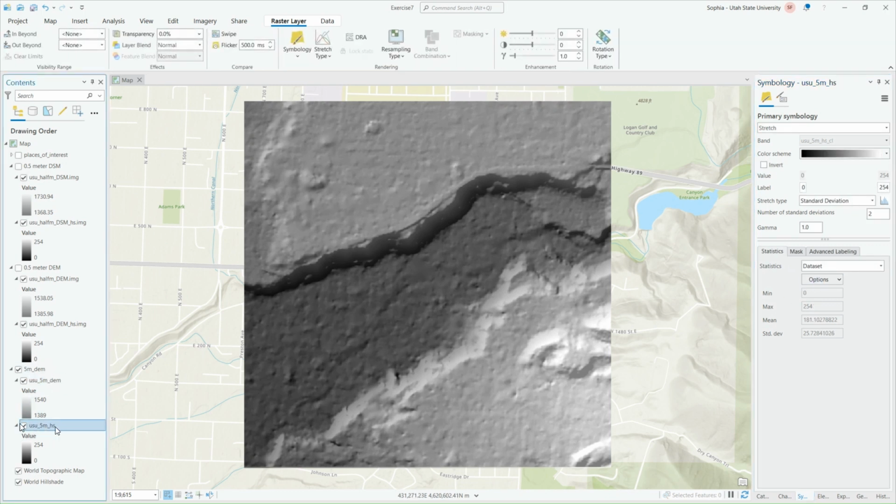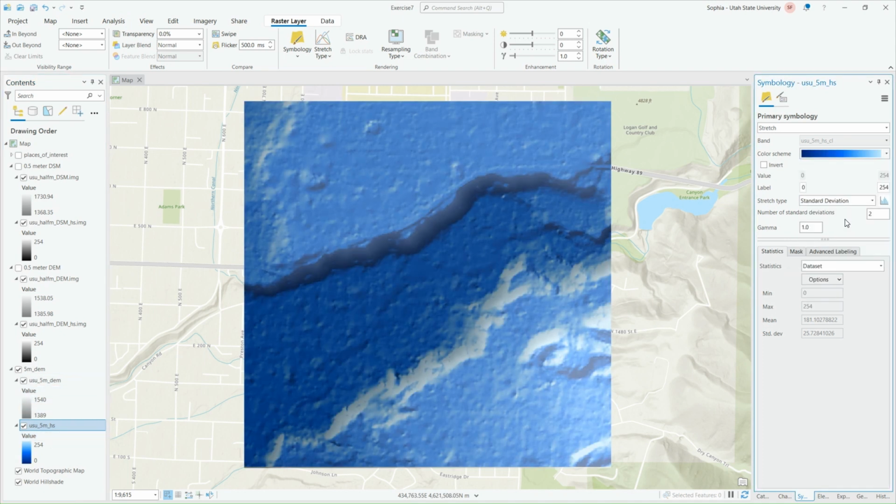But your hillshade should always be in grayscale. Don't ever change this color to something like this. Don't ever do that. You always want to keep your hillshade in grayscale.